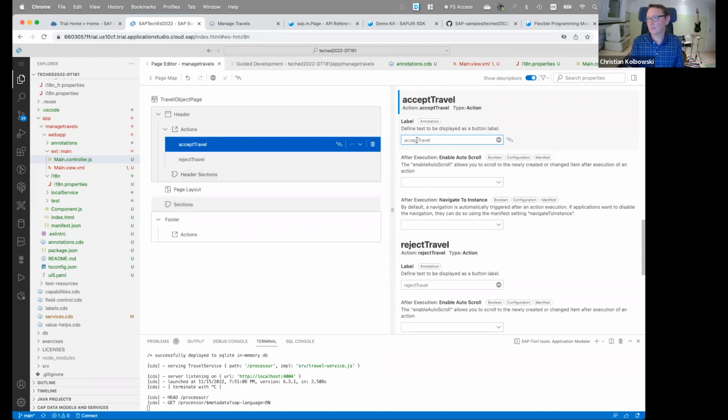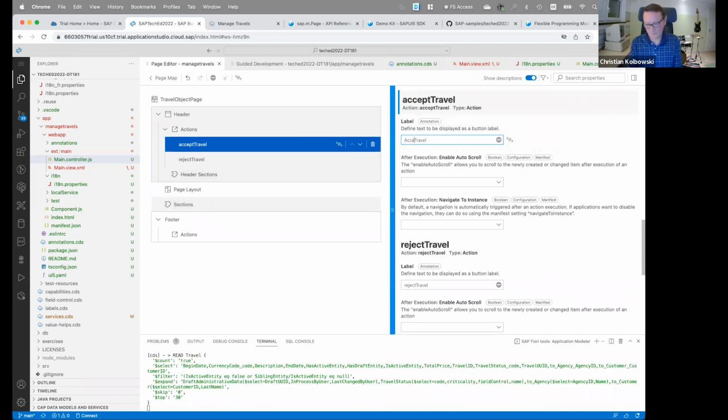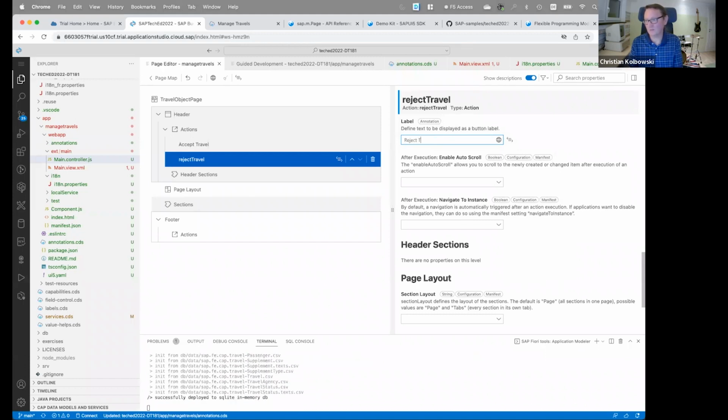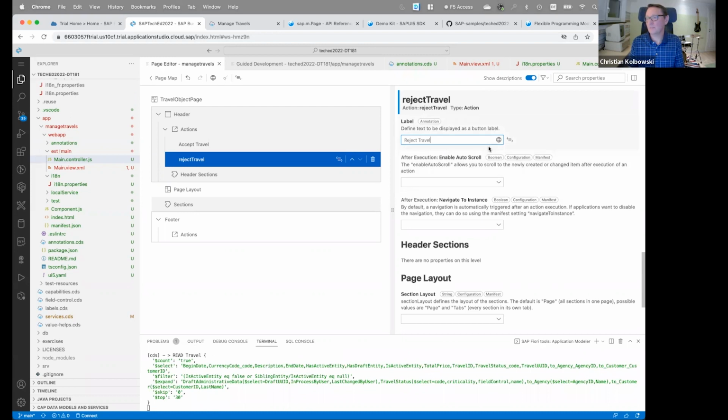Let's give them a nice label too. Accept travel, and the other one we call reject travel. And in case you missed to click on the text generation key icon, the page map has you also covered.